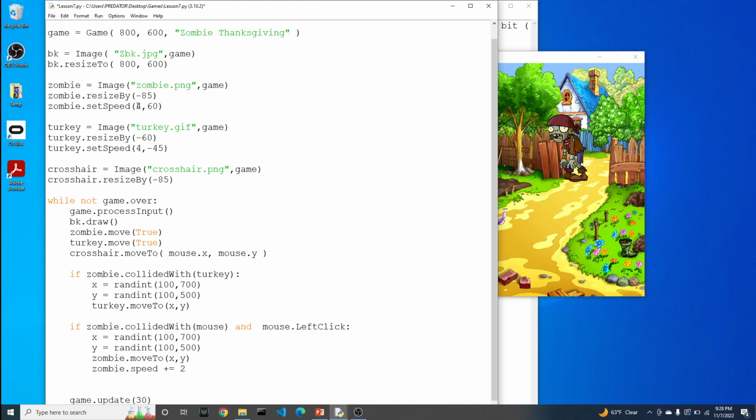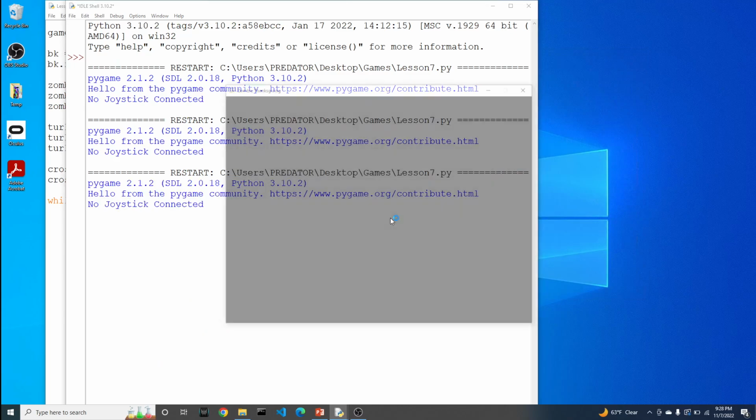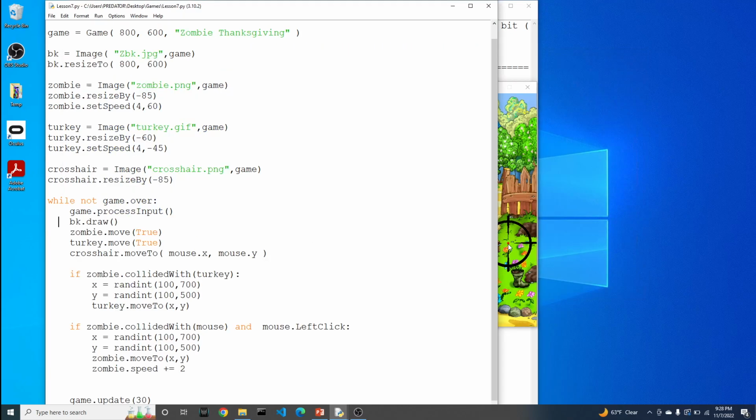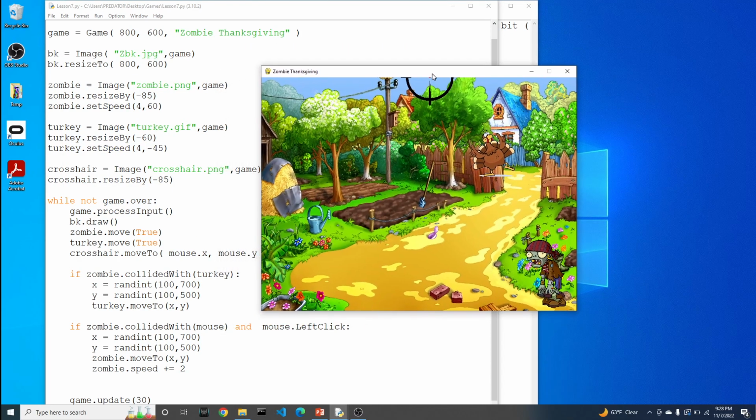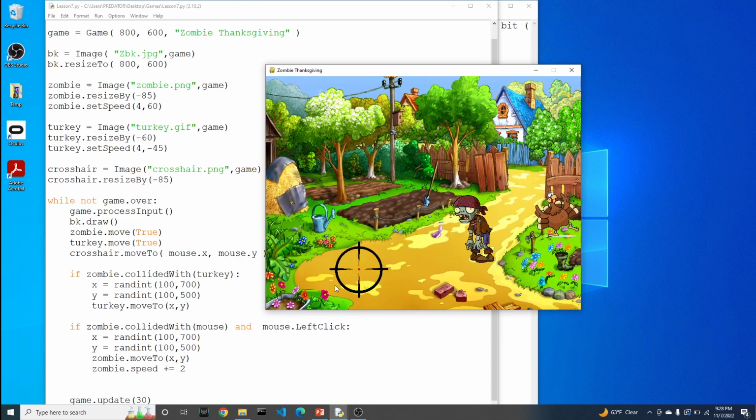So if the zombie starts off at 4, the first time I shoot it, its speed will now go to 6. And then the next time I shoot it, it will go to 8. So this plus equal results in increasing the value of speed by whatever value I put here. Let's see this in action, and let me just bring the code up, because I want you to make that connection between what's happening on the screen and the code.